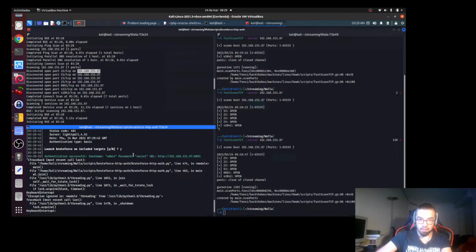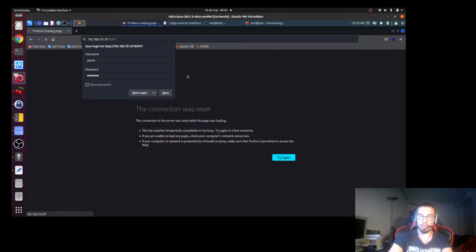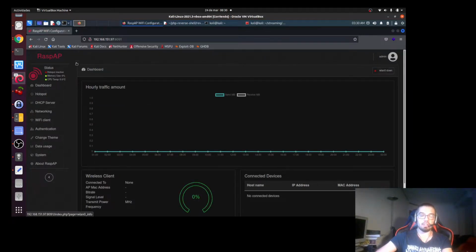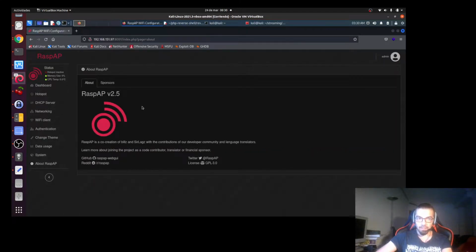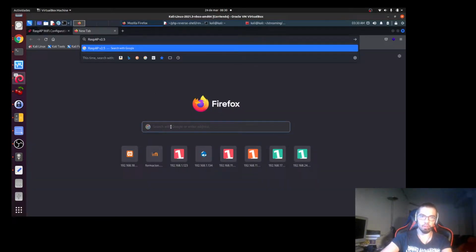After 100 attempts, it found that admin and secret are the credentials. So it's a useful tool that I want to show. So, don't save. This is the software that I spoke about before. The functionality is not important at this moment, but of course the version is important in order to review the exploits.